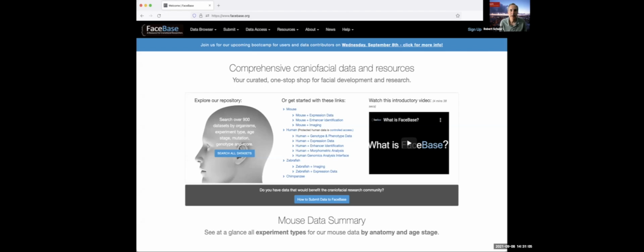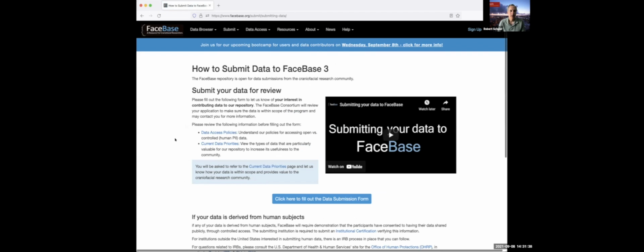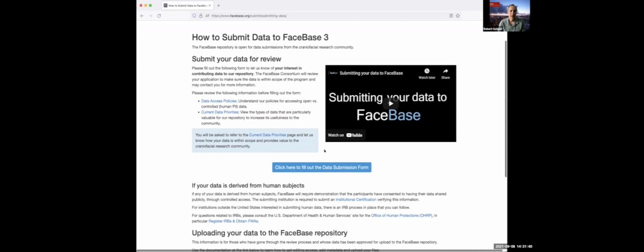Okay, so with that, let me pull up our FaceBase site here. When you're coming to the site to submit data, you'll notice up front we've got a couple of links into the process. On the nav bar from anywhere on the site, you always have this Submit menu. Under here, you have how to submit data and current data priorities. Also on the home page, front and almost center, you have how to submit data to FaceBase. This is the same link, so both places work.